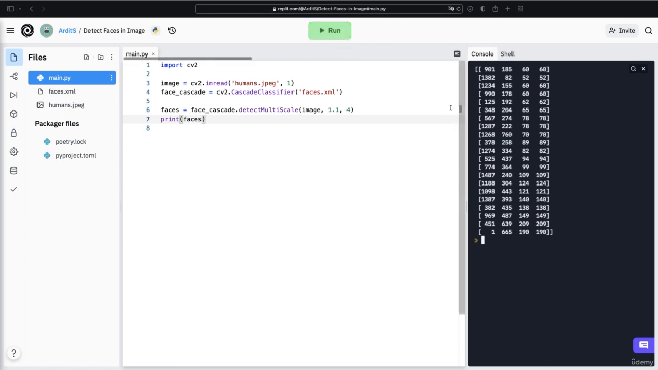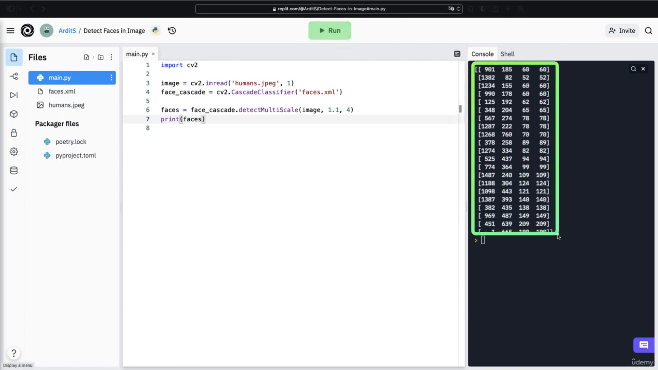So that is the faces variable. It's a list of lists. So one list here, another here, and so on. So basically a NumPy array, a 2D NumPy array. And this contains the coordinates of the rectangles which have faces inside.